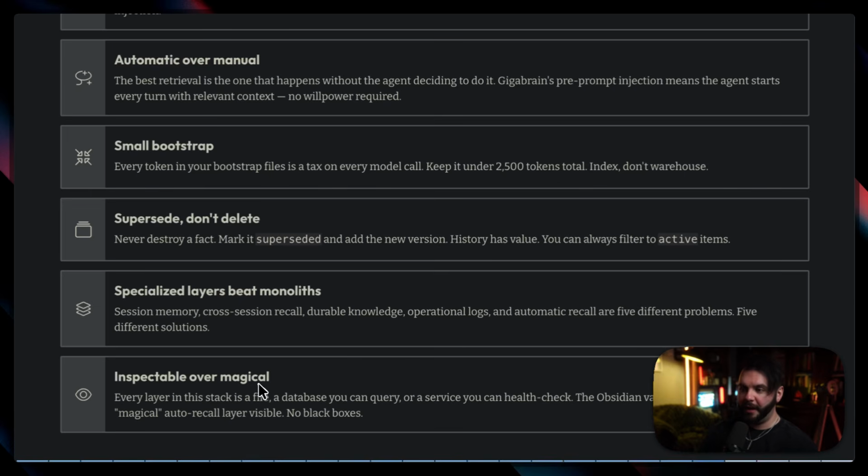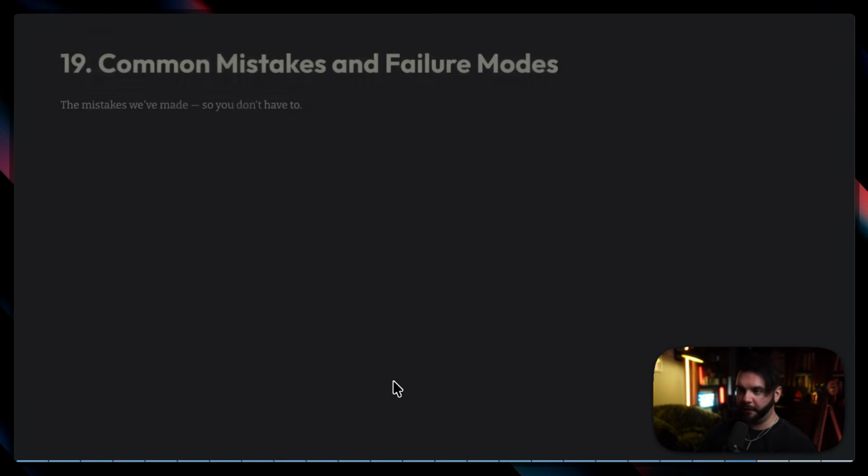And it's inspectable. Every layer in this stack is a file, a database I can query, or a service I can health check. The Obsidian Vault makes even the magical auto-recall layer visible. There is no black box.